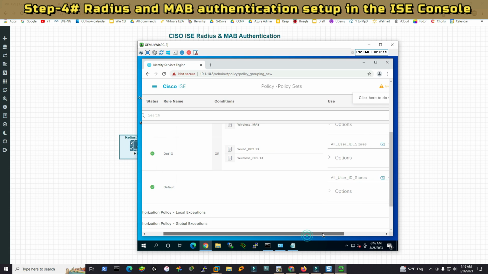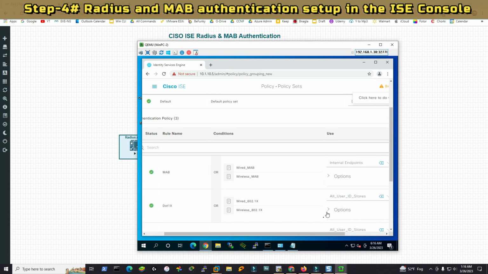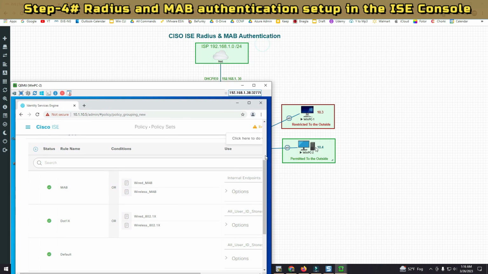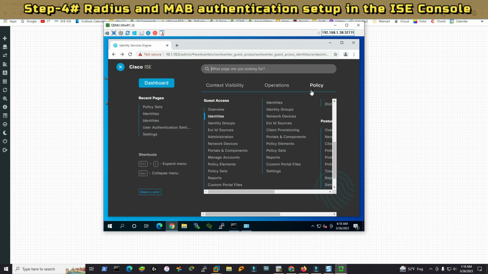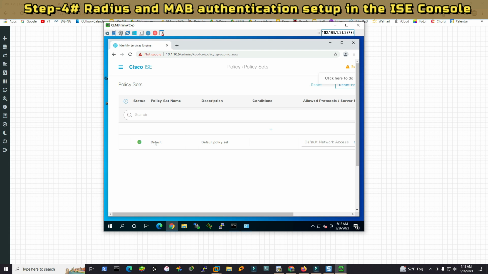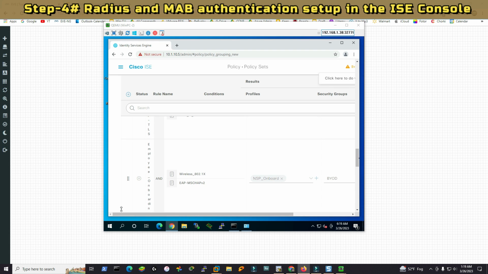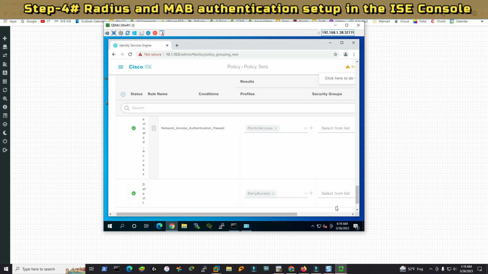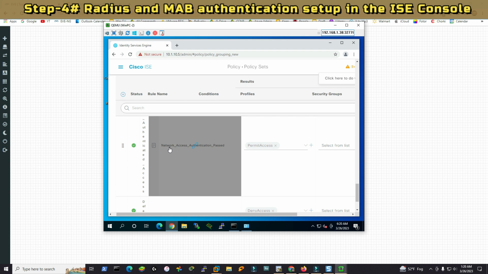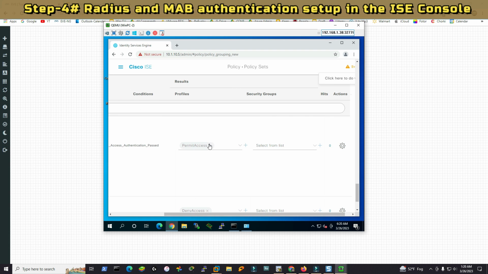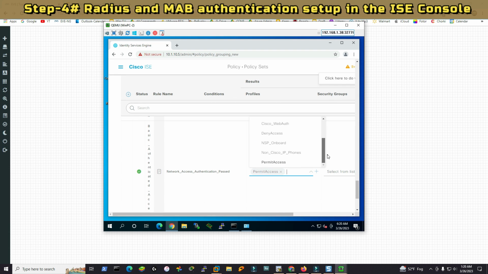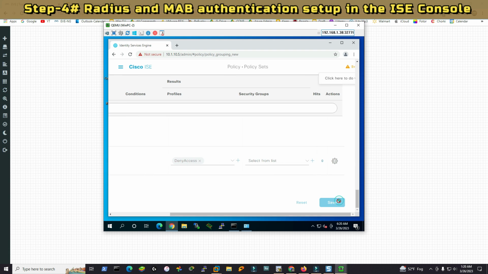This applies to all user ID stores, internal endpoints, the MAB. That means that this MAC address. I need to go to that policy one more time. Policy set. We're in the default policy here. I'm looking for the basic authentication access. With this small screen, it is really getting challenging for me to verify all the policies there. Here it says network access authentication pass, permit access. That is what I was looking for. If you want, you can tune from here, modify. I'll keep the default. So save. I don't have to save because I did not modify anything.